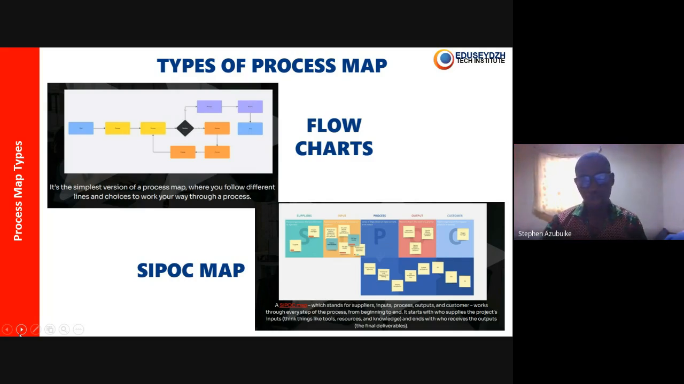I don't want to go into details because all of this is going to be taught to you when you enroll in the program as a business analyst. You're going to be taught all of this when you begin your core business analytics courses. So number one, we have the flow charts, which is the simplest version of all of the process map. The flow chart, just simple, straightforward.